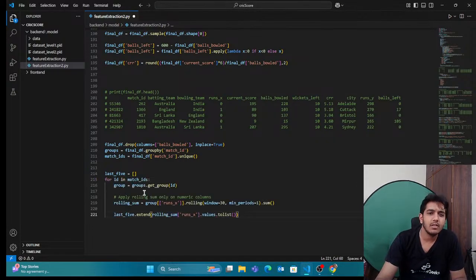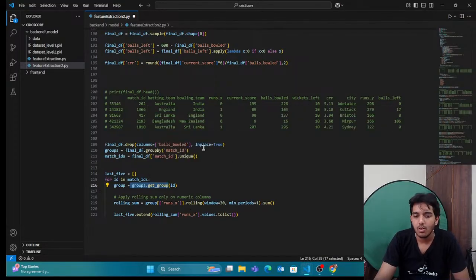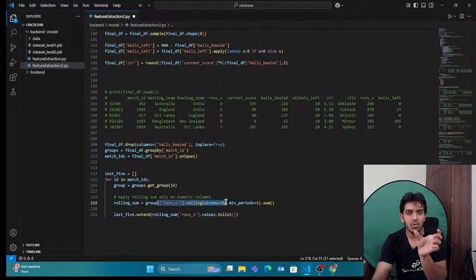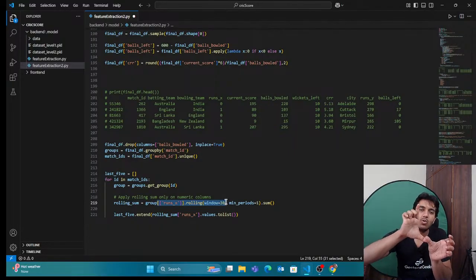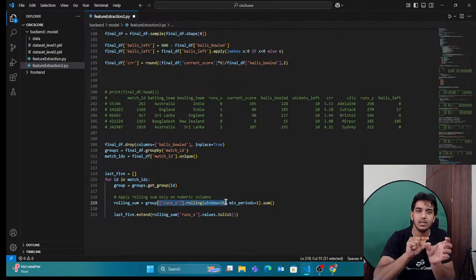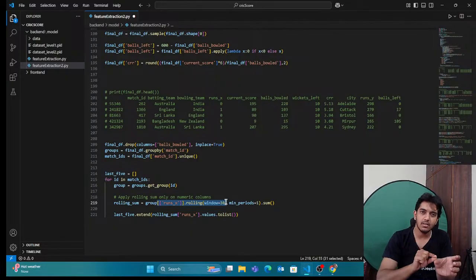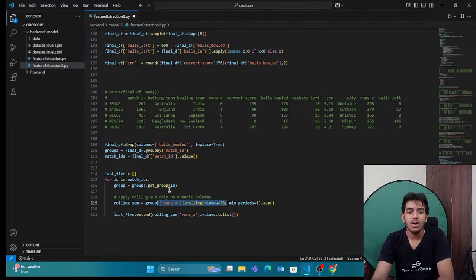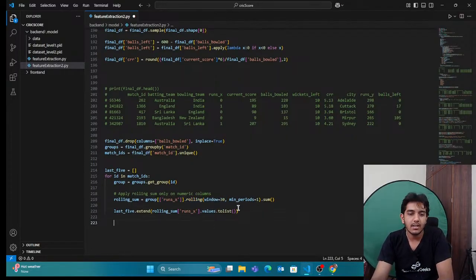For that we have written a simple for loop, and it would simply group by match id, and then I'm getting a rolling window. For example, right now this is the ball, so I want to get the total score of the last 30 balls. I'm just going to sum up the rows of the last 30 balls and get the sum. Similarly for the next ball, I'm going to get the total score of the last 30 balls and store the sum. That's how I would actually get my last 5 overs.